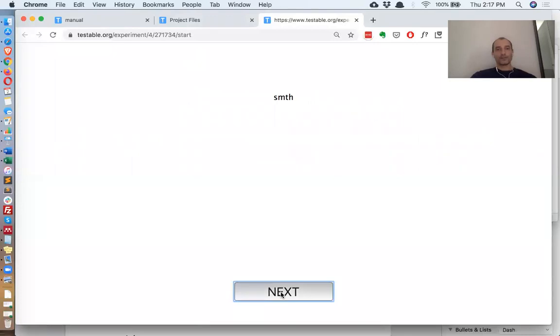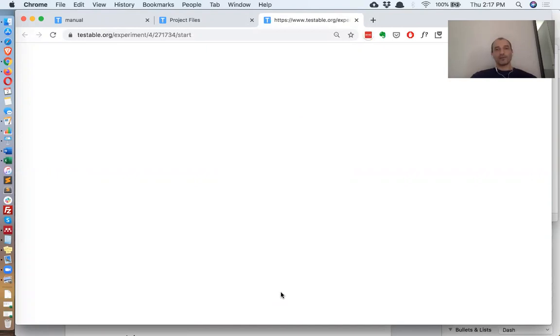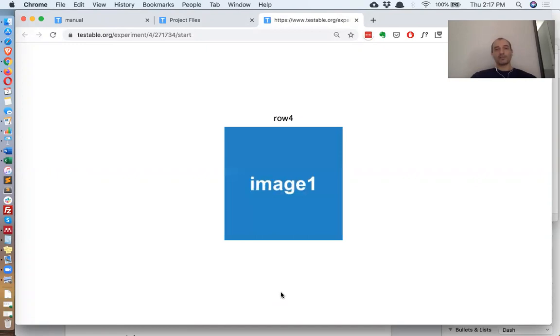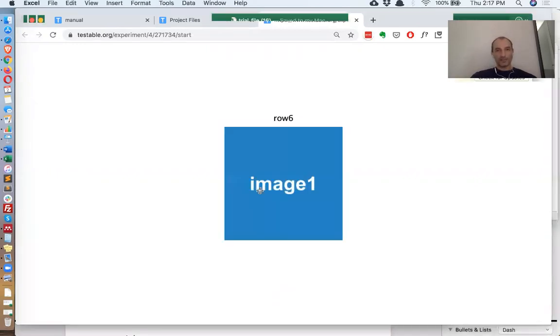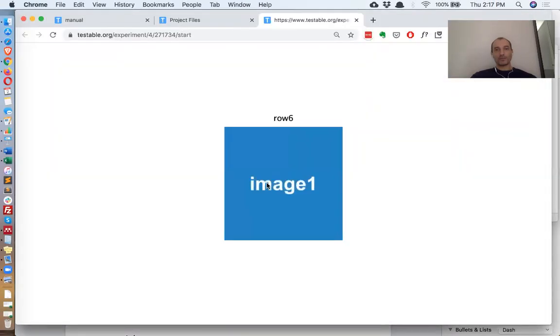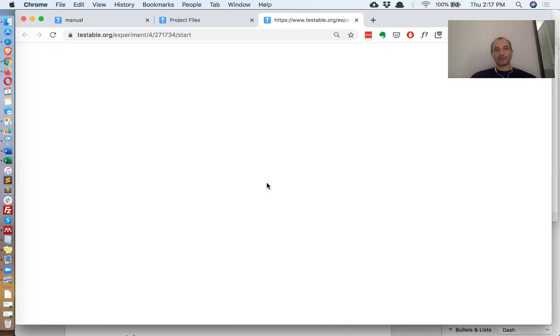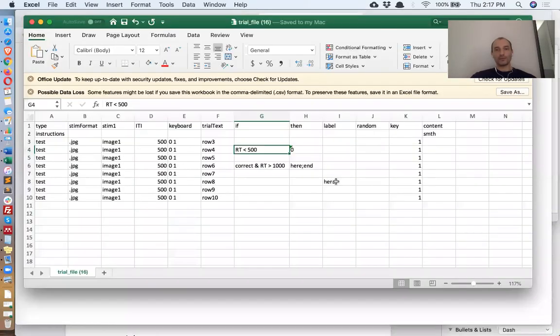Okay, so for row 4, I'll try to be very fast a few times so that you see that it's going to repeat the same trial. You see, if I respond very fast, it's still row 4. If I wait a bit and I press 1, then it keeps on going to row 5. Then we have the other condition in row 6. If it's correct and more than 1 second, so it's already more than 1 second, and if I press correct, then I move to row 8, which was where the label was. Okay, so that works as well.